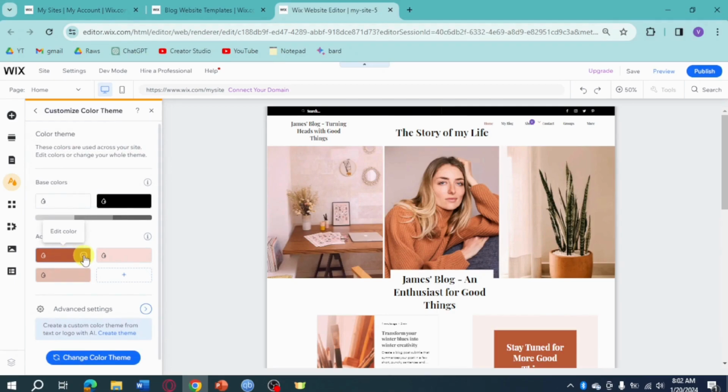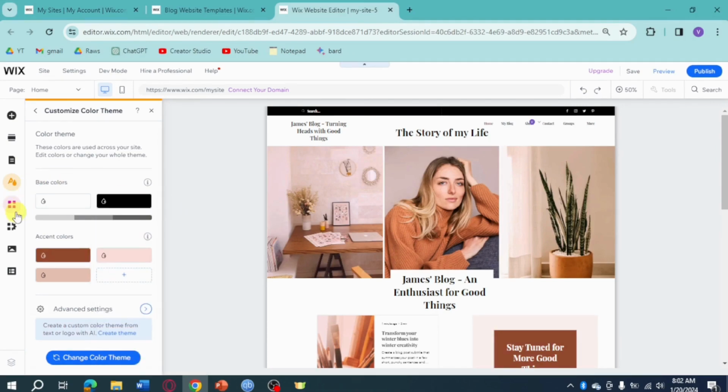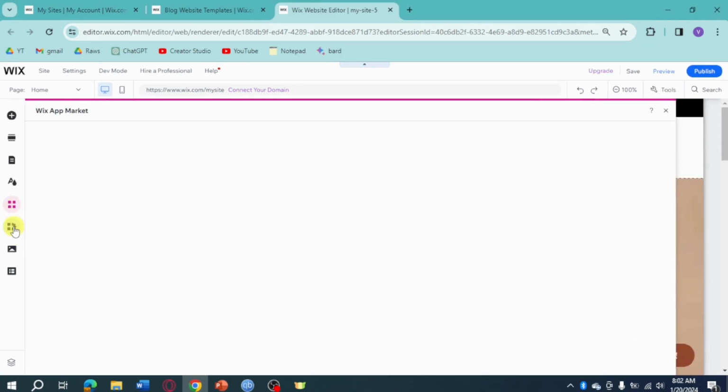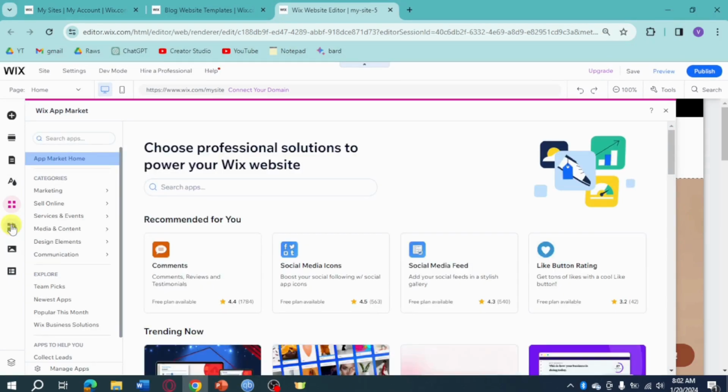So let's try to change this one right here into something else. For example, you want to change it into a dark black. As you can see, some things on your website have actually changed. So as you can see, it is changing as we change it. Now from in there, you can also see that you can integrate apps if you want. We can add everything. We can add images. We can add these things right here.